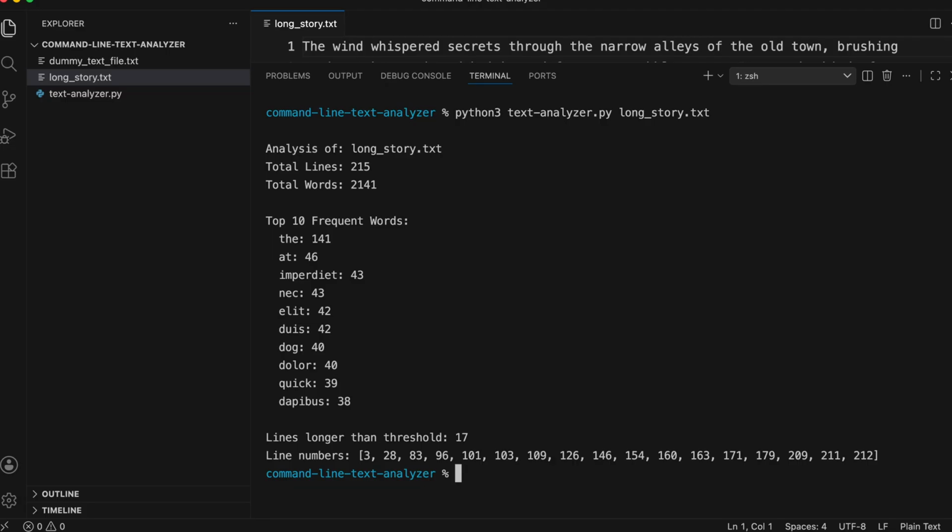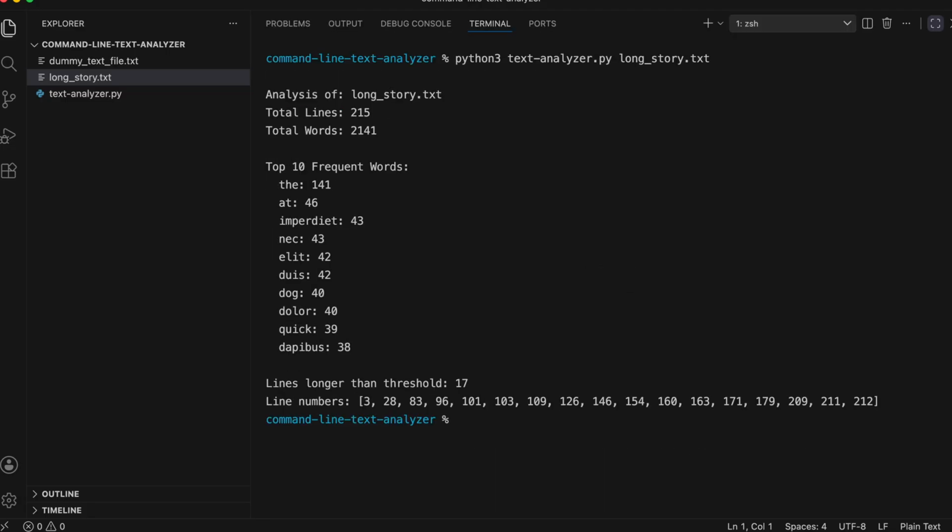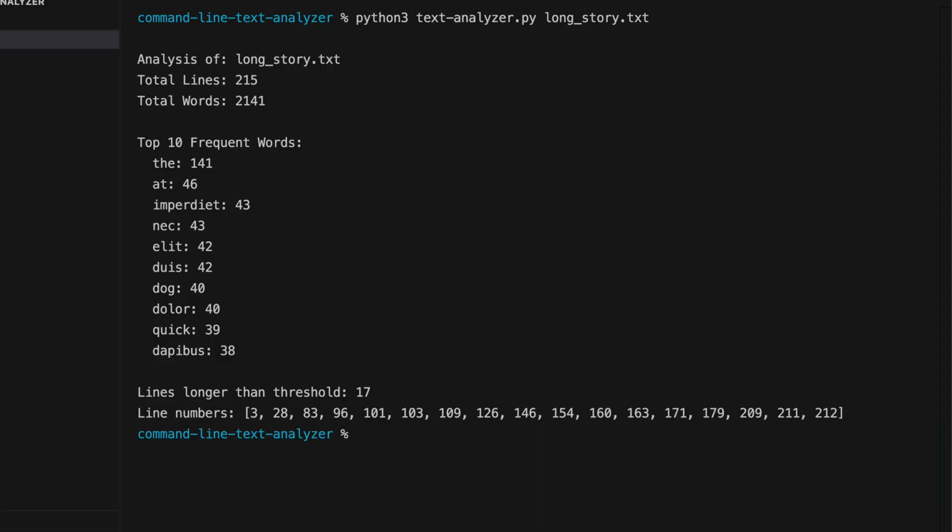There it is. It tells me the file has 215 lines. It tells me there are 2,141 words in it. It lists the 10 words that show up the most. The appears 141 times, at 46 times. And at the bottom, it points out which lines are longer than 80 characters, by line number.